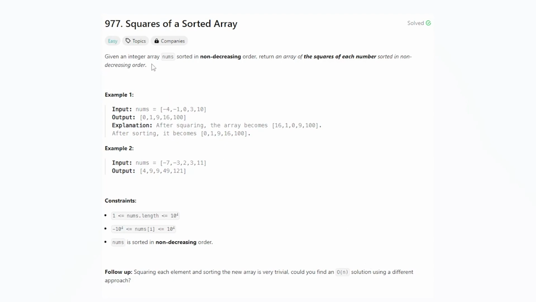So basically we're given an integer array nums, sorted in non-decreasing order. This is key, non-decreasing order. Return an array of the squares of each number, sorted in non-decreasing order right here. So this is important, and we're given an integer array nums. This is also important, right?